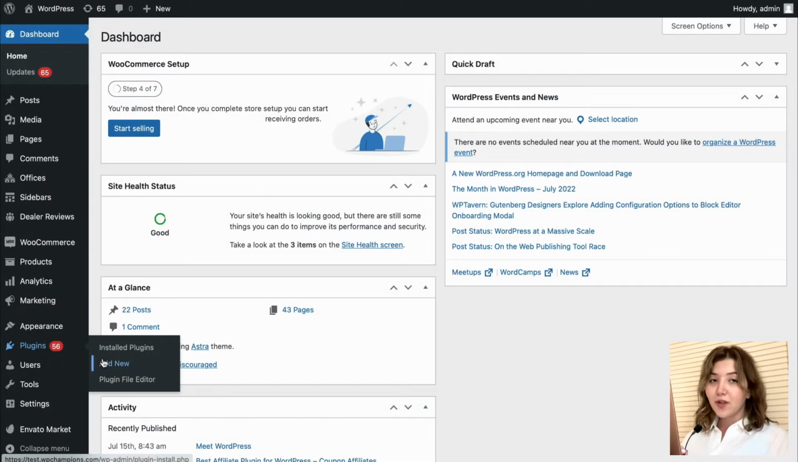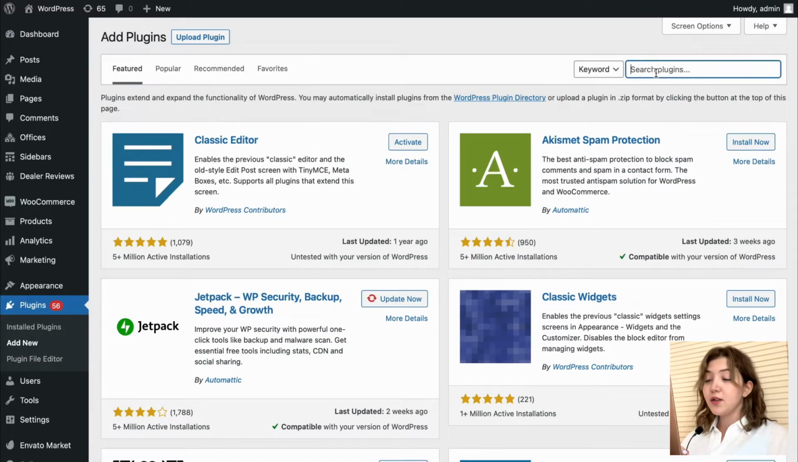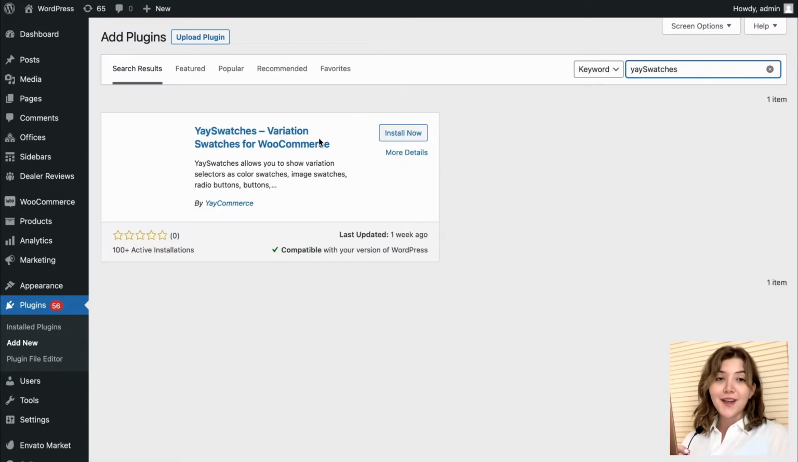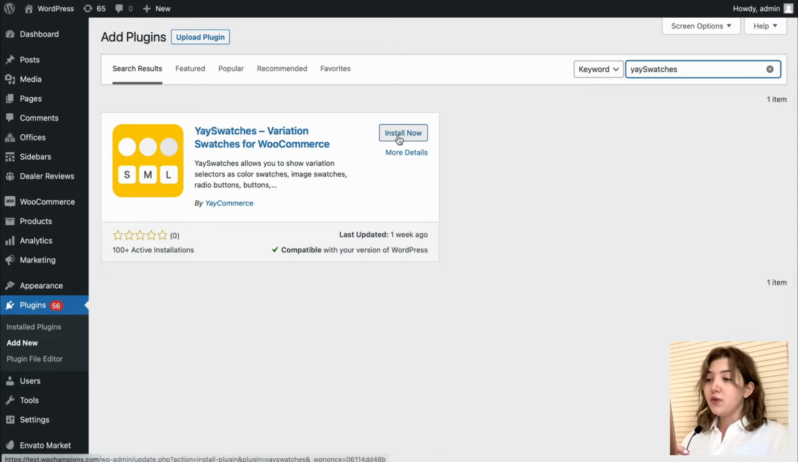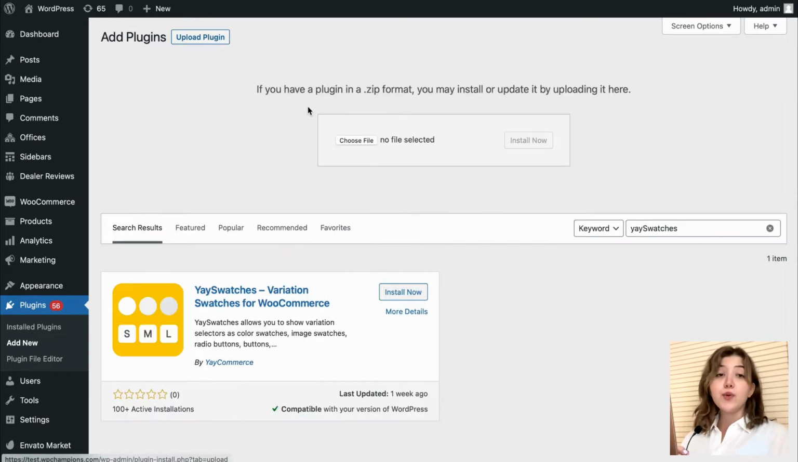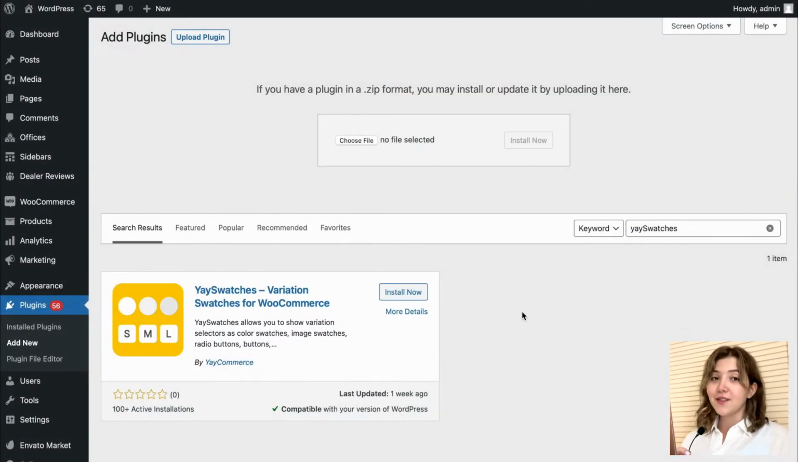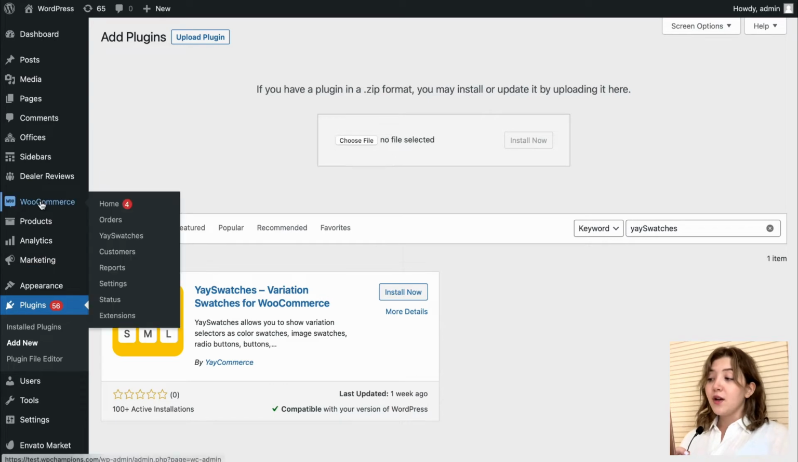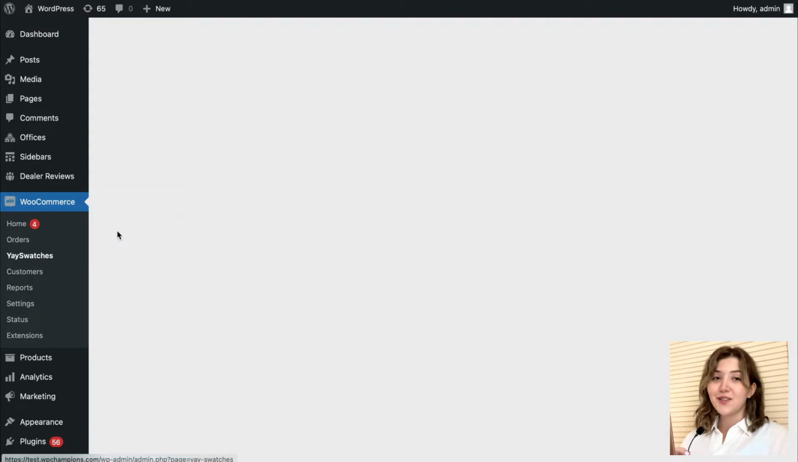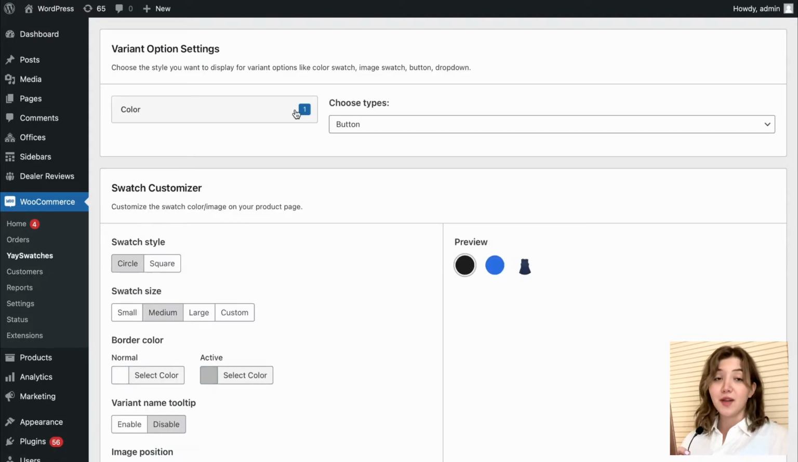So let's open up our laptops and start the installation process. For that, go to the backend, then click on plugins and add new. On the search line, simply type YaySwatches. Afterward, click on install, then activate. Or you can go the other way around and click on upload plugin, upload your zip file, then once again click on install now and activate. And it will appear under the WooCommerce tab. When you click over here, you can see YaySwatches, so we can access it and see the main functionality.